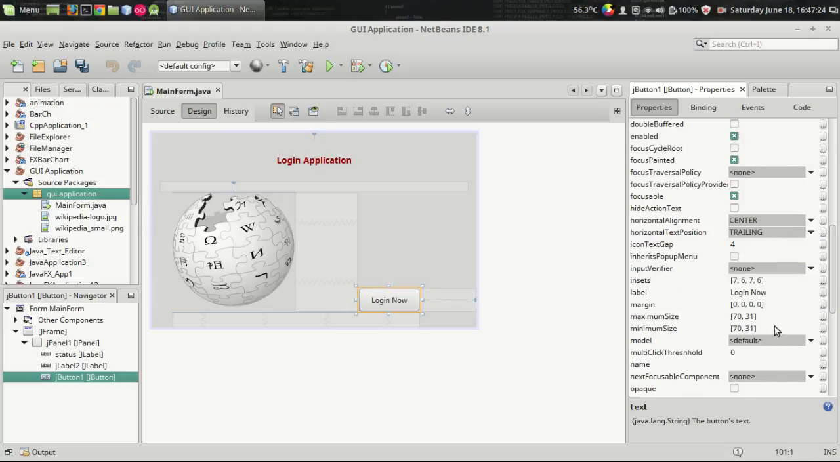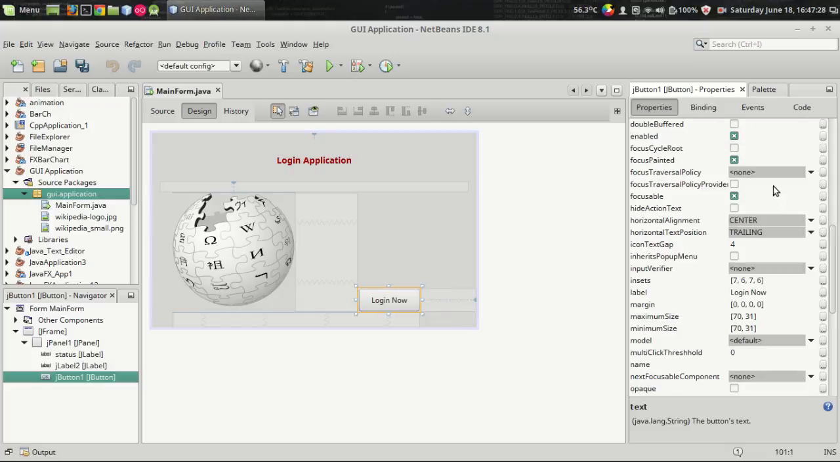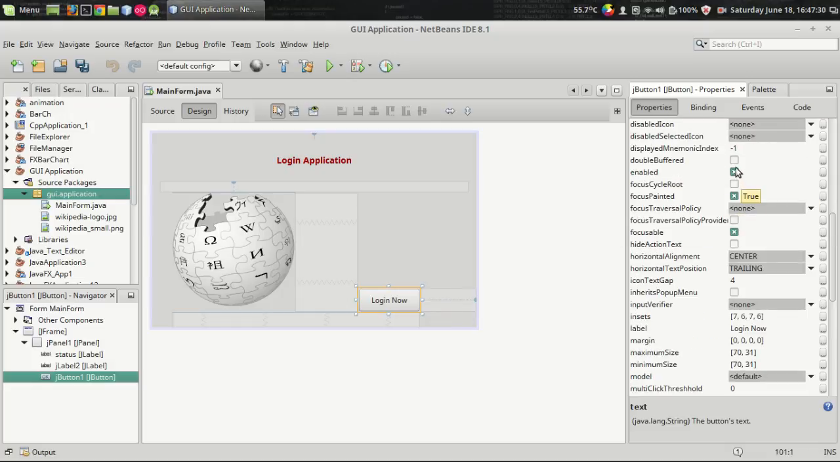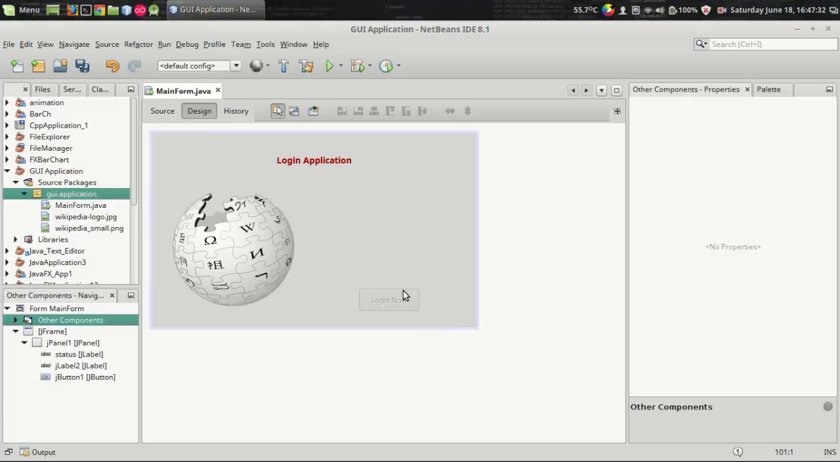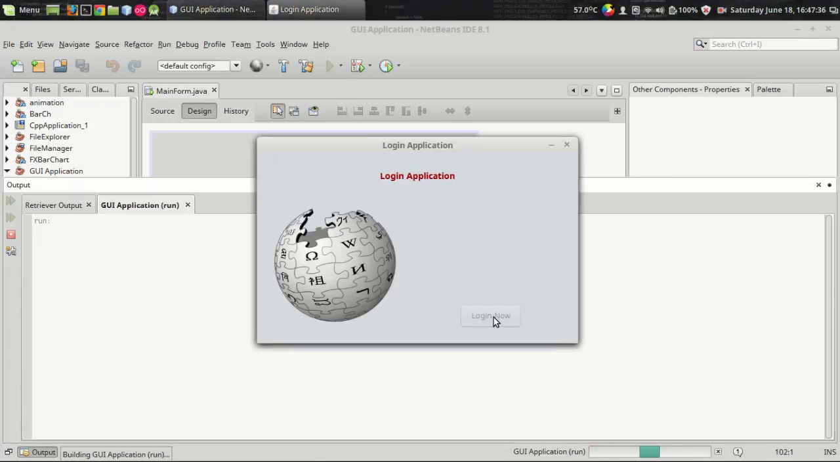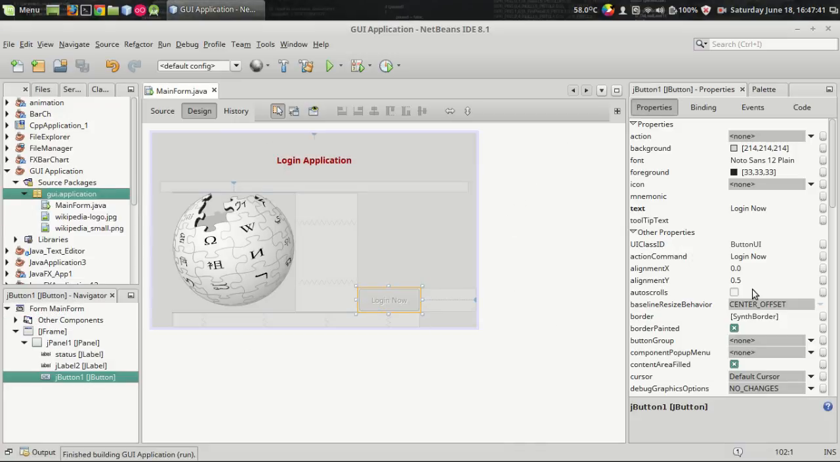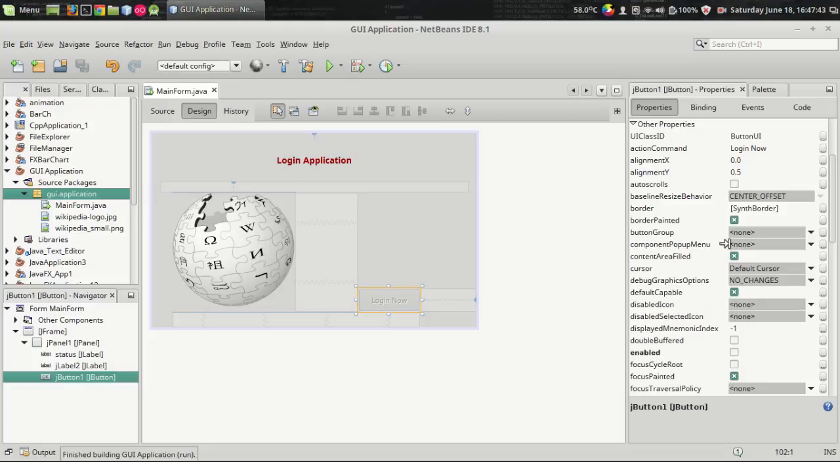And there are many features. The important feature that we will use on a button is enabled. If you set the button as disabled, then you can see that it becomes unclickable. And only after you set the button as enabled can you click on it.